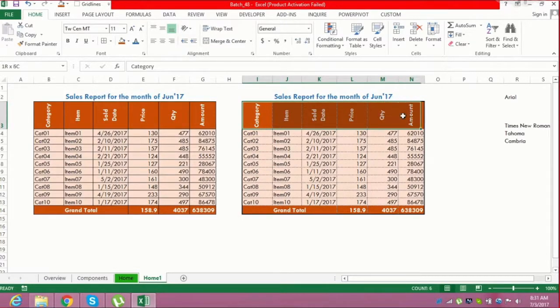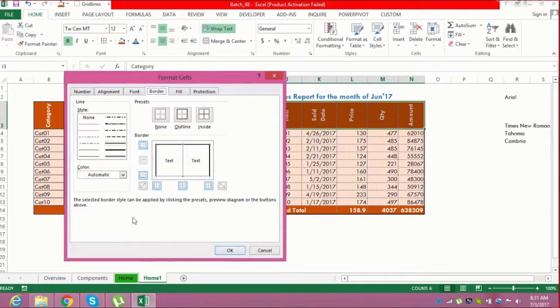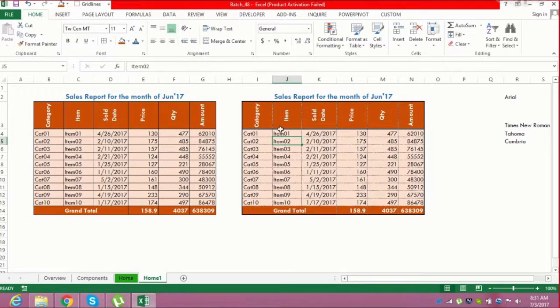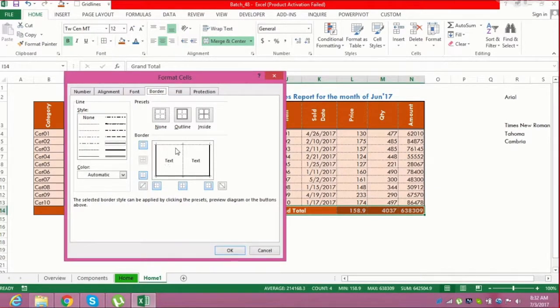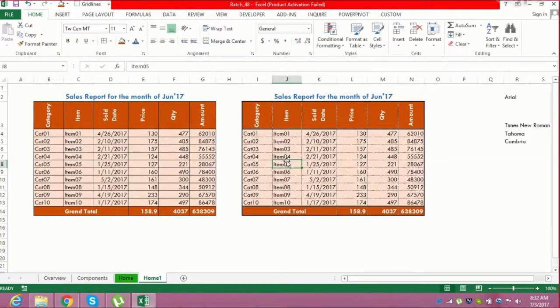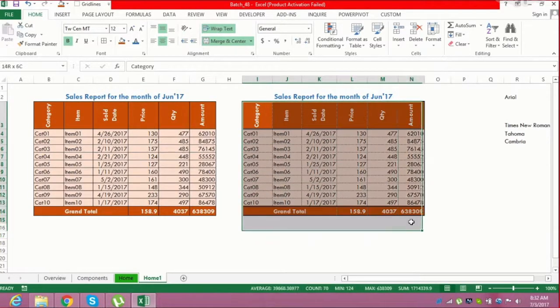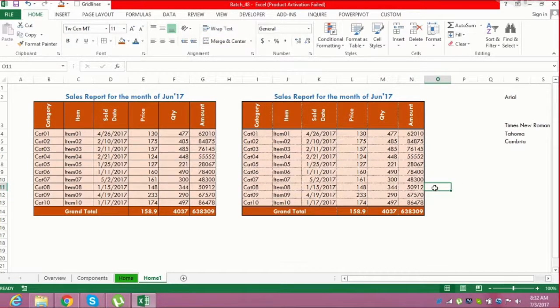I'm selecting headers. Again, I'm going to more borders. At the bottom, I'm using a double line border. I'm selecting grand totals. Again, more borders, I'm taking double line, keeping it here. See, comparing with this report, this one looks very good, just because of borders.